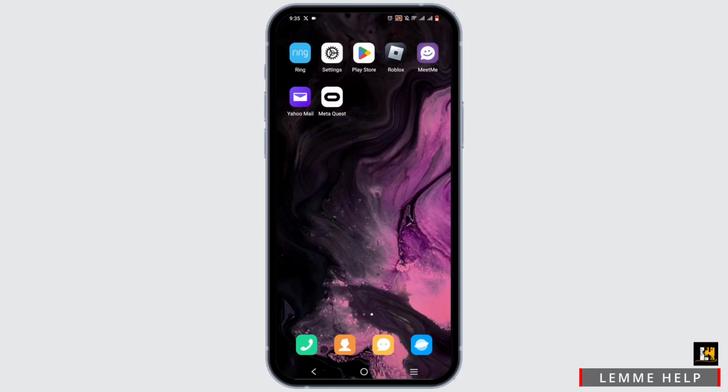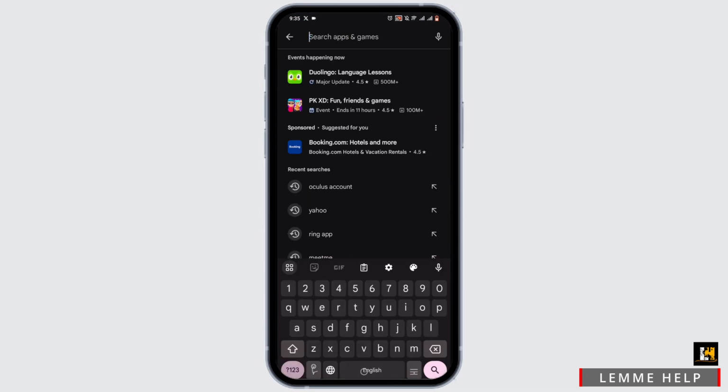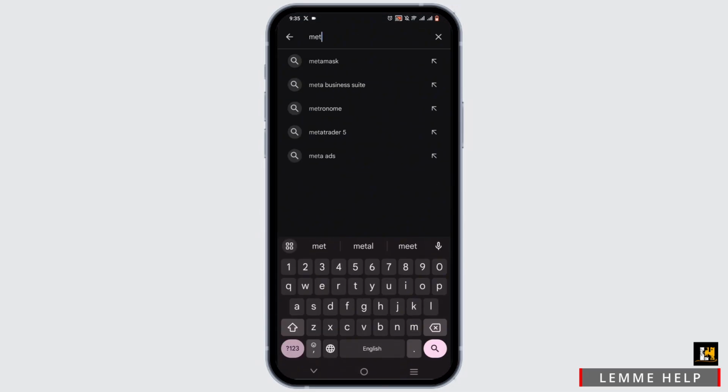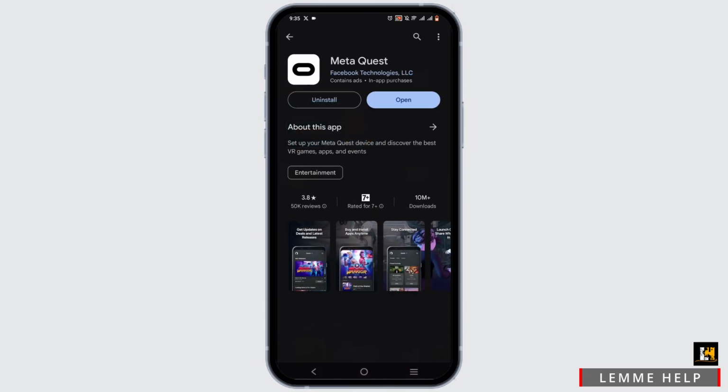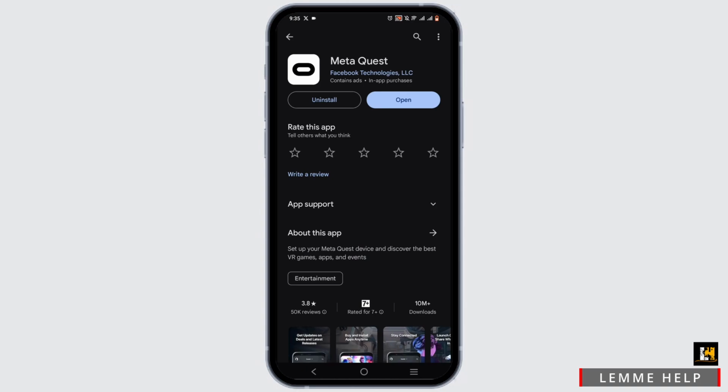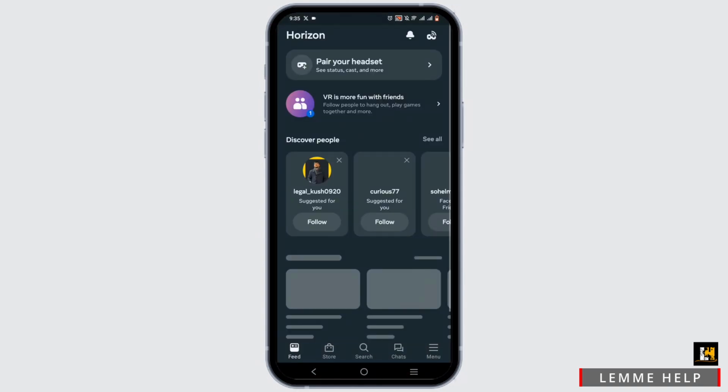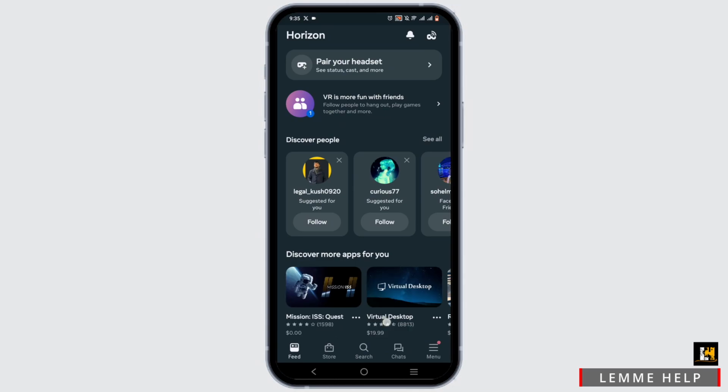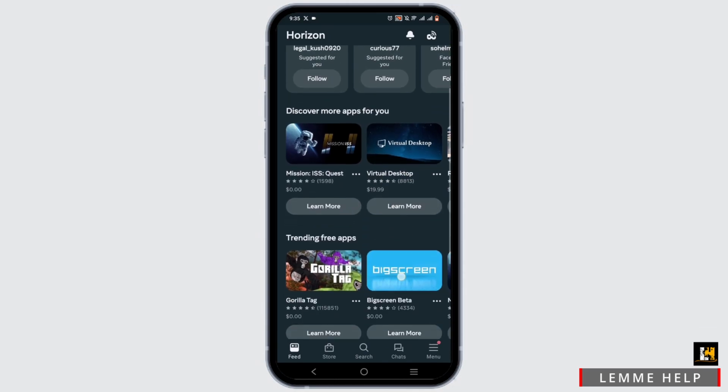For this, you need to open up your Play Store or App Store if you have not installed your MetaQuest app or your Oculus application. Just search for MetaQuest or Oculus. Select the MetaQuest app and tap on the Install button. If not, select the Open button. Make sure to log in if you have not logged in yet.